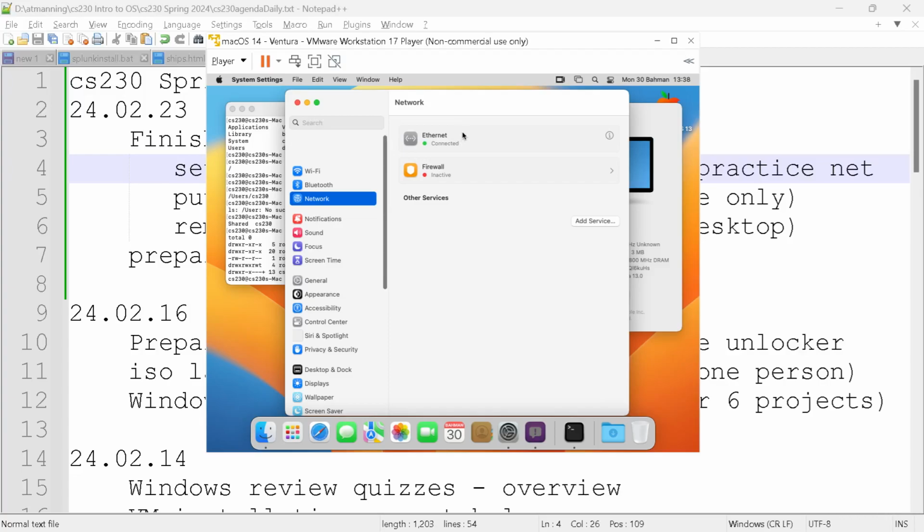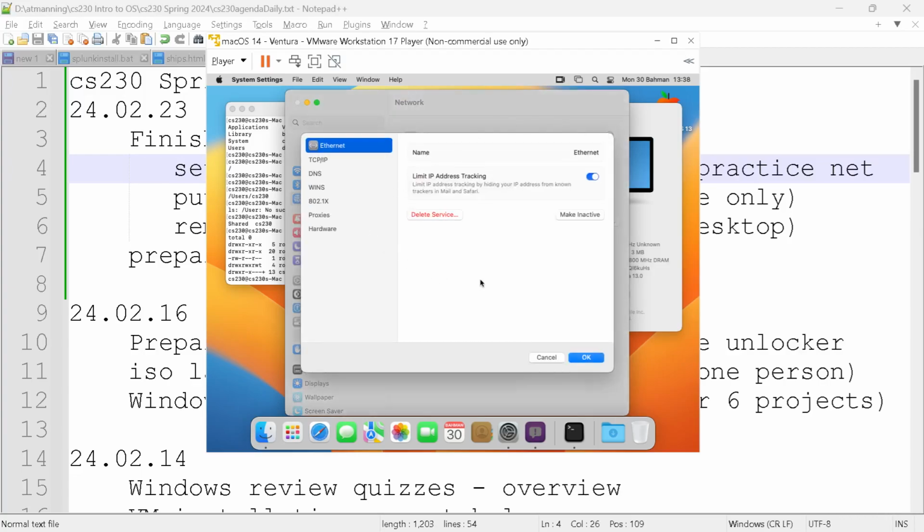And here I have my Ethernet. It says it's connected, but I want to know what is connected and how it's connected. So I click the I, and I come in here and see that on the general settings it has limit IP address tracking. I don't care about that, I'll leave it as is. If I want to see what hardware it thinks it has, this has to do with maybe the issues you were having before. Did you ever go into hardware and see what it thought it had for hardware? I've never done that before.